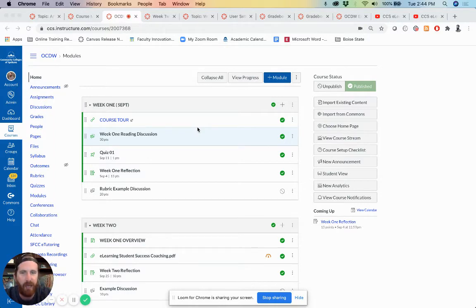We had some questions about rubrics in Canvas, and so I wanted to give a little tutorial on how to build them, how to find them for other classes, and how to reuse them in Canvas. So rubrics can be used in assignment drop boxes and discussions.